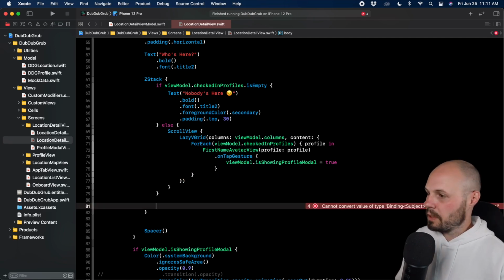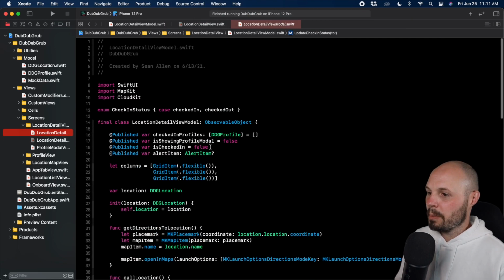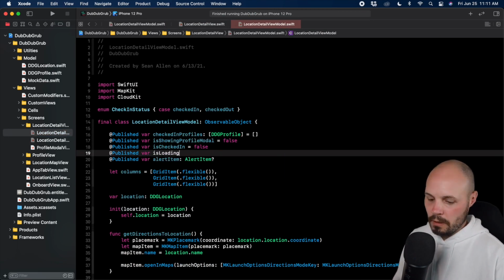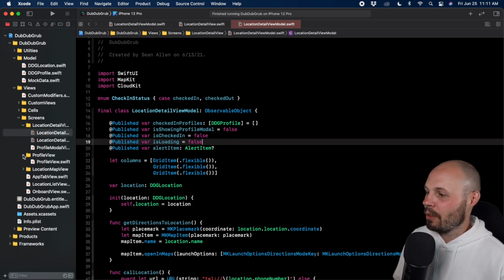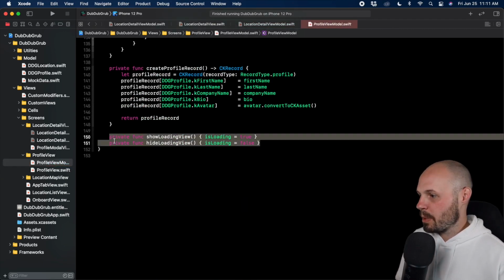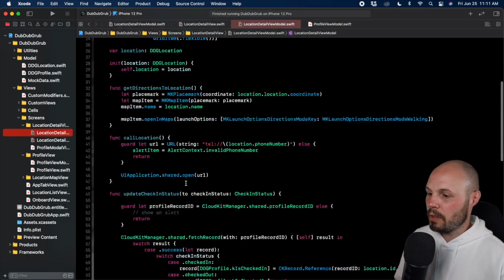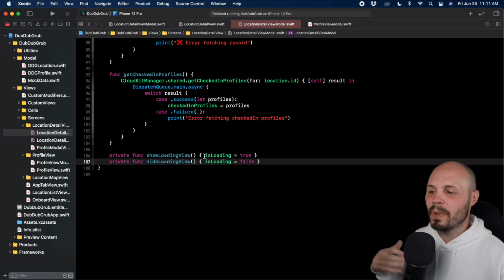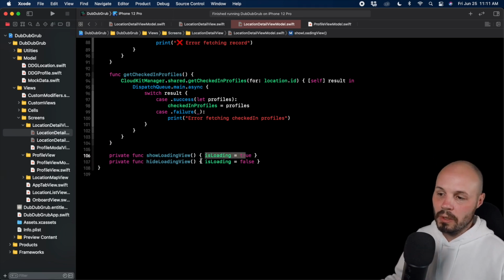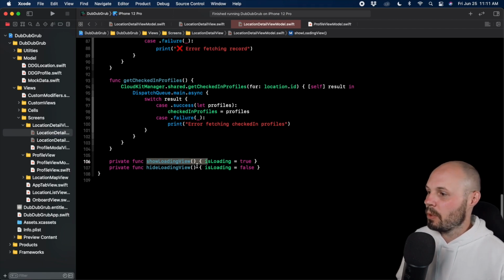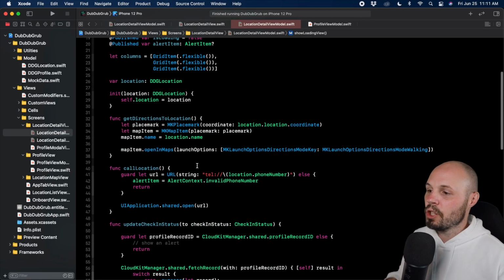So let's delete this, go to our view model up top, and add @Published var isLoading equals false to start. And then I'm going to get my little helper functions here. Let's go to our profile view model down here. Remember these little things here? Copy those, and I will paste those into my location detail view model because, again, I like to use these simple little things just for readability rather than saying isLoading is true, isLoading is false. I like the readability of showLoadingView, hideLoadingView.